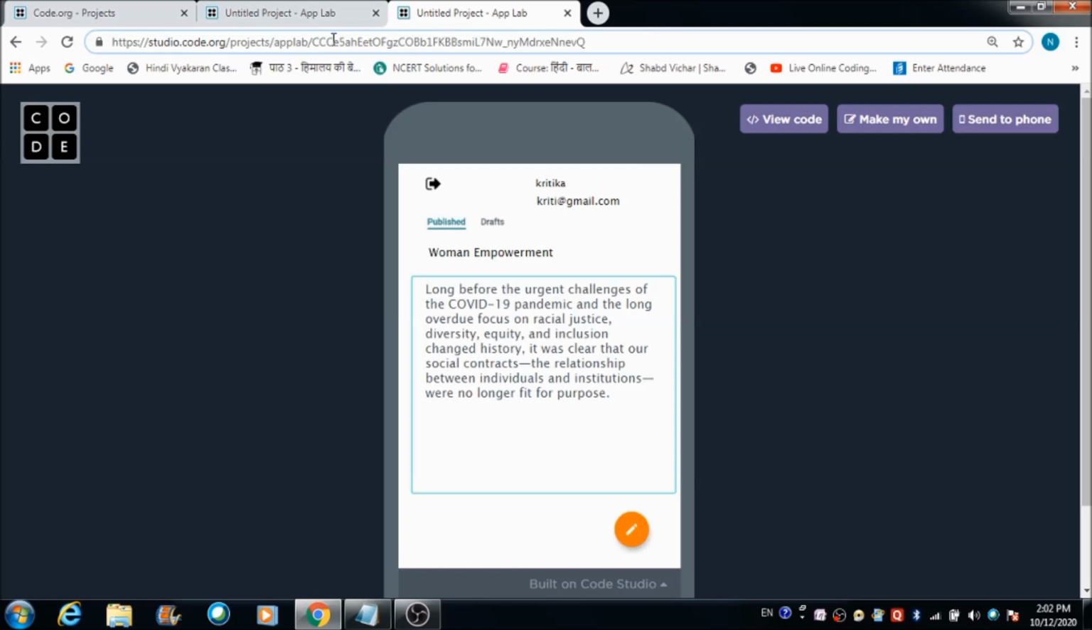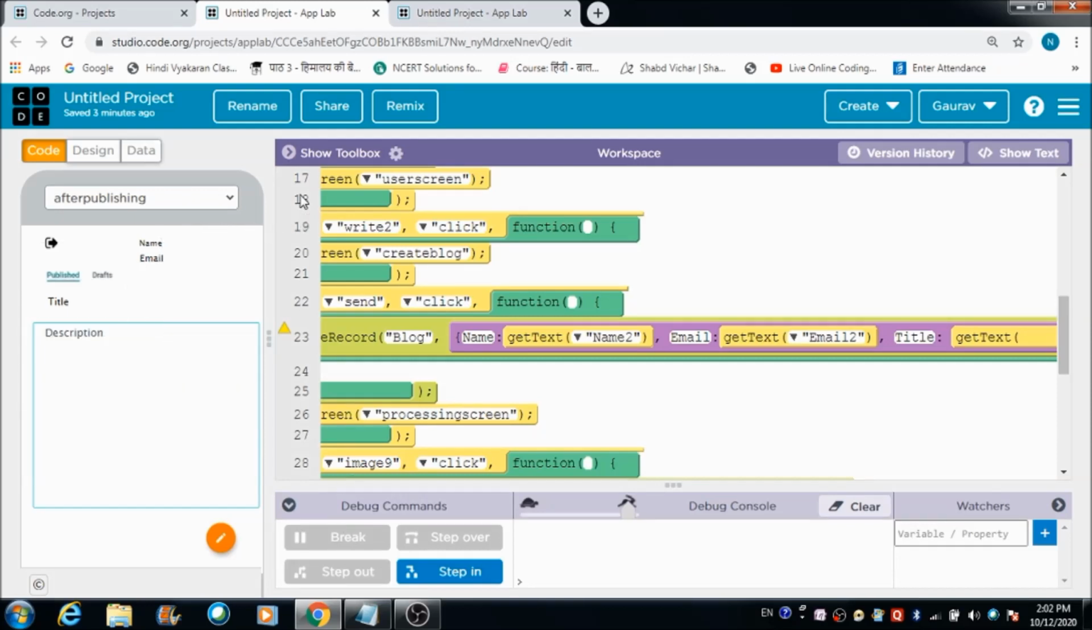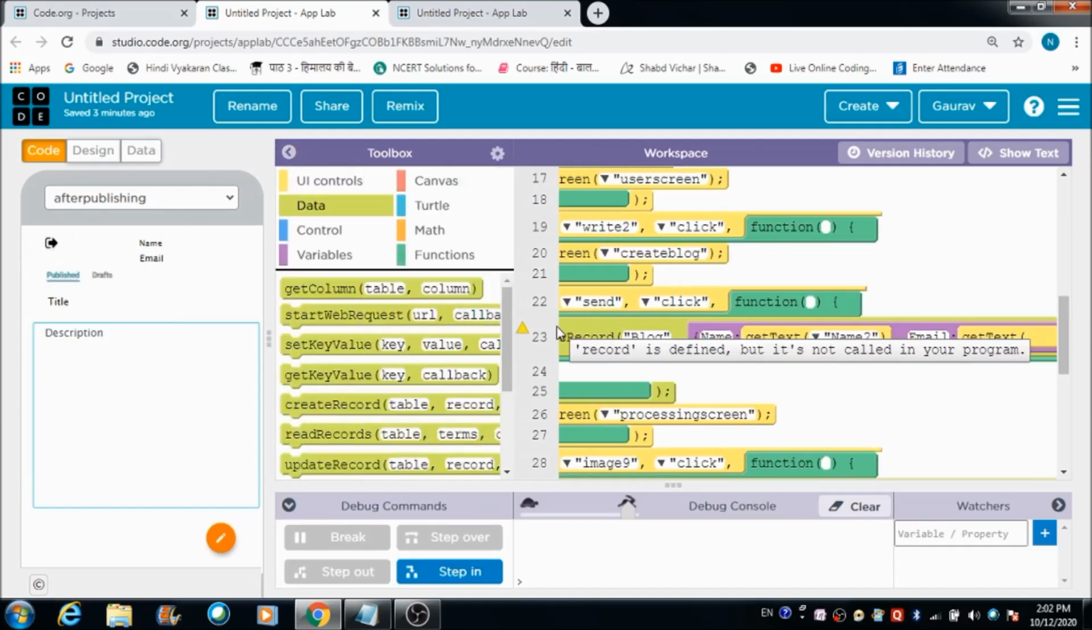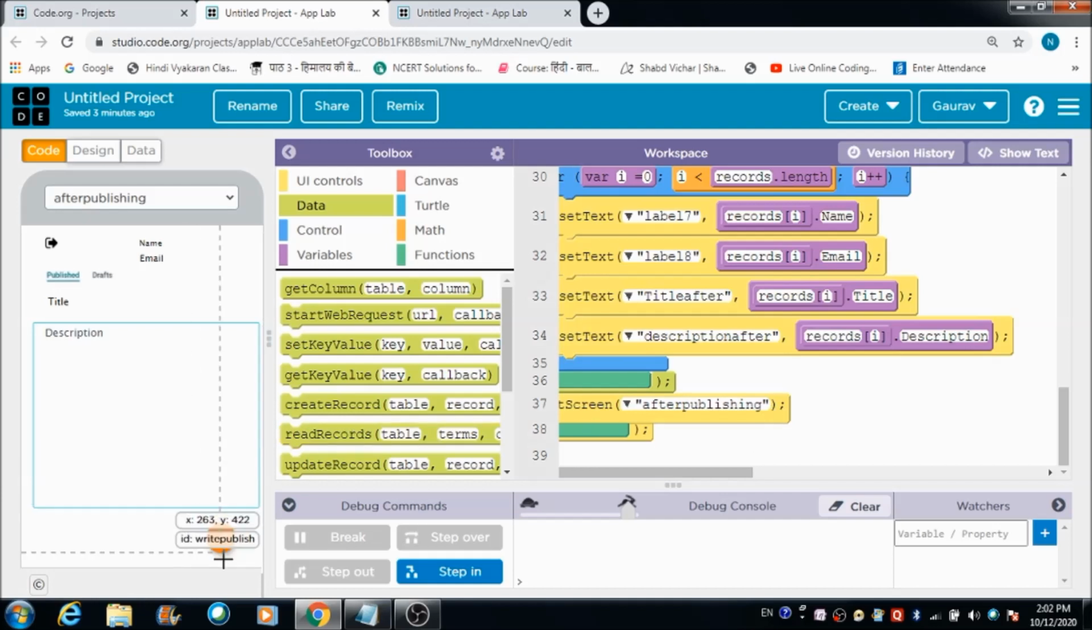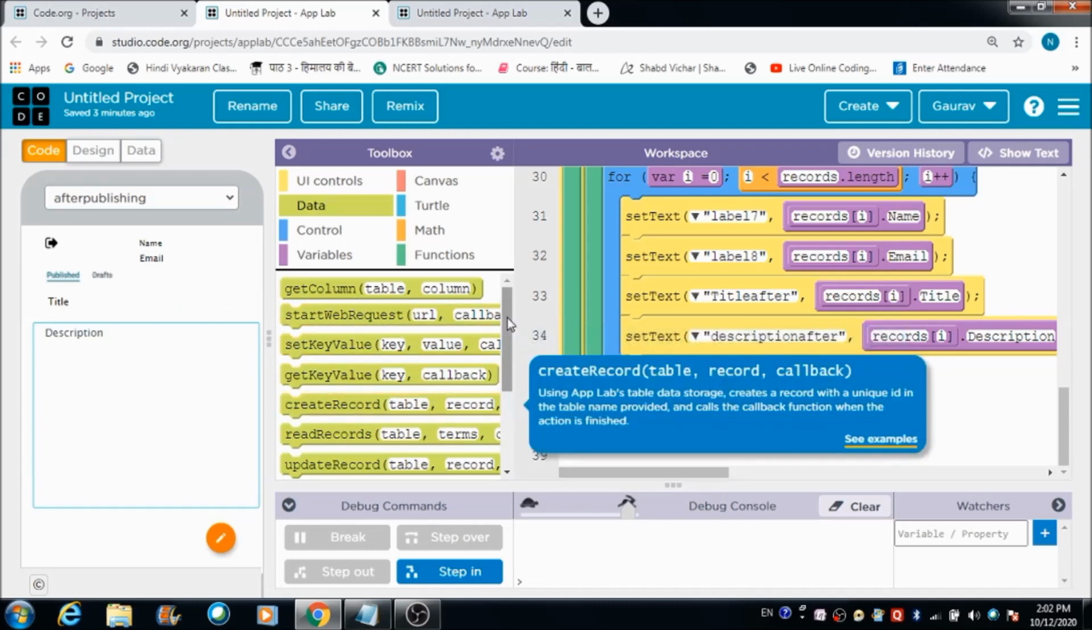Okay, now let's see what we have on the screen named after publishing. So we have got a button over here, write publish. Suppose the user wants to publish another blog. Now the user is an existing user. If he wants to publish another blog, how can he do that?